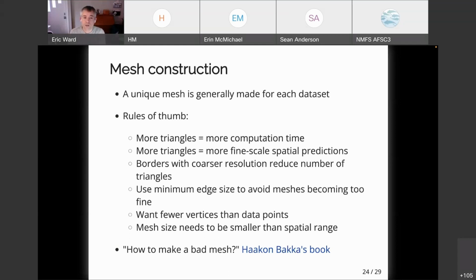A downside of adding more triangles, though, is that it increases computation time. One way around that is to add a border to our mesh. We have our survey region of interest that we want to estimate with a high resolution mesh, and surround that with a border of coarser triangles to reduce the overall complexity of the mesh as a whole.